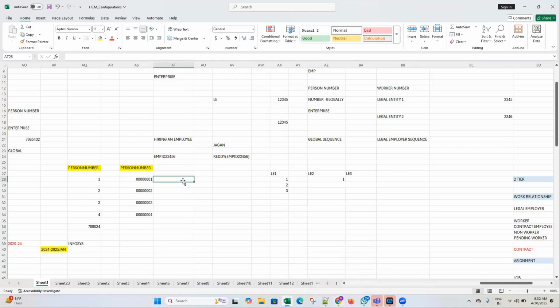See, always, if your employee ID is 1, 2, 3, 4, this does not look good. Everyone will choose it this way: 000001, 2, and once you have hired nearly 142 employees, it looks like 000142. This one looks good, right?